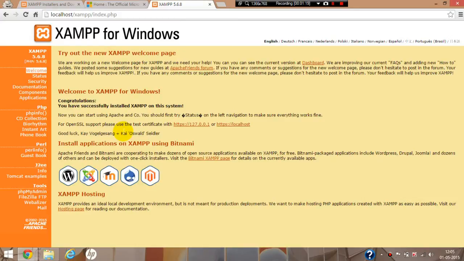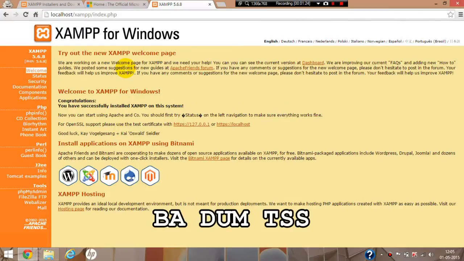This is XAMPP 5.6.8, PHP 5.6.8. I don't know what was wrong with the high pitch stuff.